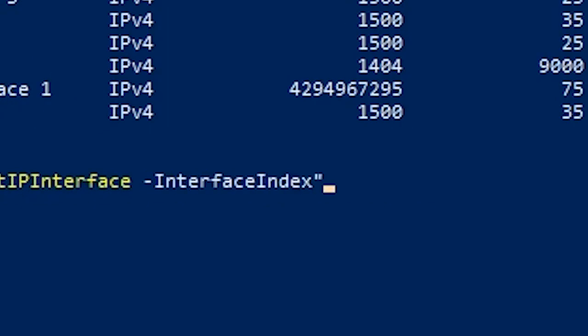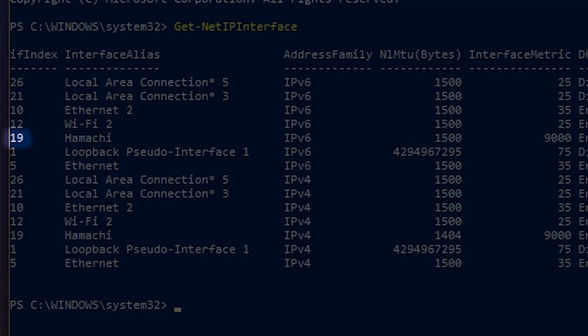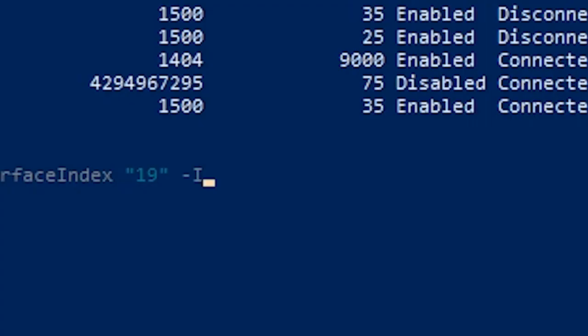Now, to change an interface metric, you must type set net IP interface. Interface index, and in quotation marks the index that Hamachi is. In this case it's 19. And now interface metric, and in quotation marks the number you want the metric to be. I'll pick 15 in this case because it's the smallest and it looks the nicest.